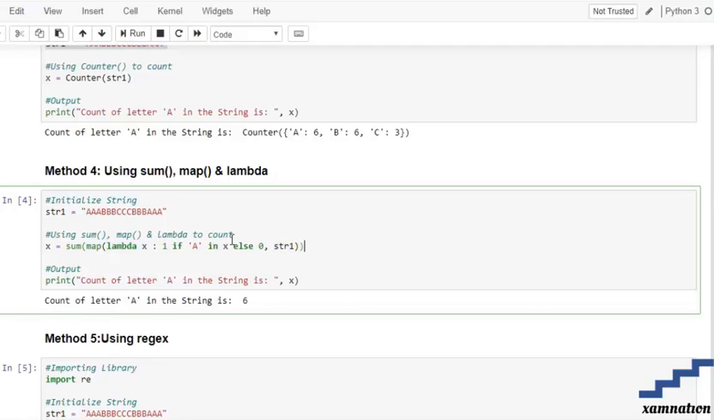So what we're doing is we have a certain condition that if the x tends to be 'a', then we are setting the value to be +1, and else we are setting the value to be 0. And what the sum is going to do is it's going to take all of the values of x and increment the count whenever the 'a' pops up in our string, and after that we are storing that value into x and we have it as an output.